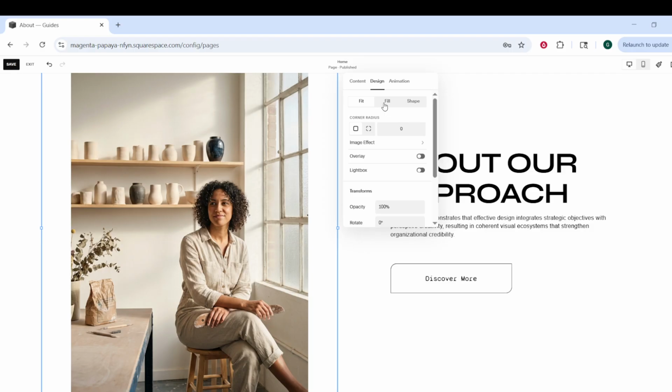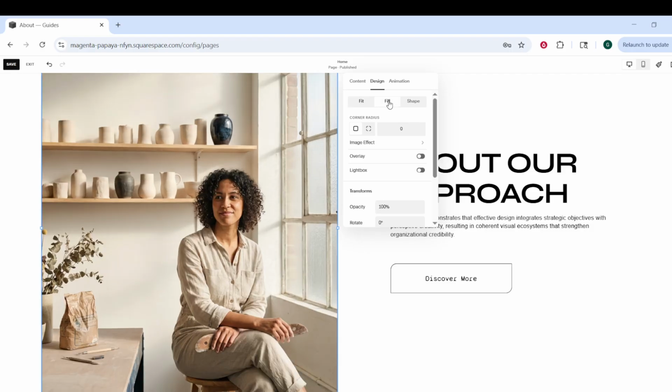Once the settings are open, look under the Content tab. In this area, confirm that an image is uploaded to the block. The Lightbox feature depends on there being an actual image in the image block, so this is an important detail to check before moving on. If the image is already visible in the block, then you can continue. If the image area is empty, add the image to the block first, and then proceed with the same settings.